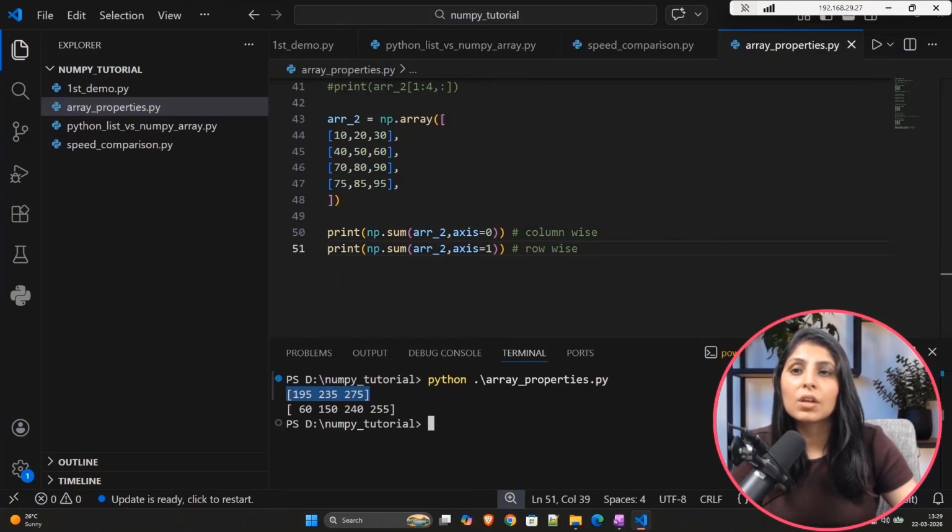See, you got the output. See, column wise output. How do you know that this is a column wise output? Because how many columns do we have? We have 3 columns. So it added all the elements column wise and gave us this output. And then in the next list, we have 4 values. Why? Because there are 4 rows and we have performed the calculation row wise, because axis 1 means row. Okay. So this is again very important. Axis 0 and axis 1.